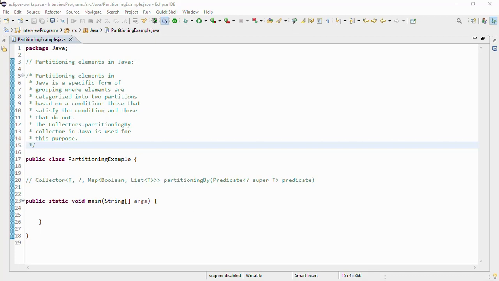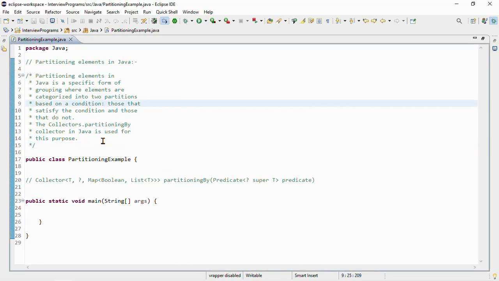In this video, let's learn about partitioning elements in Java. So let's cover some introduction about partitioning elements. Partitioning elements in Java is a specific form of grouping where elements are categorized into two partitions based on a condition: those that satisfy the condition and those that do not. The Collectors.partitioningBy collector in Java is used for this purpose.